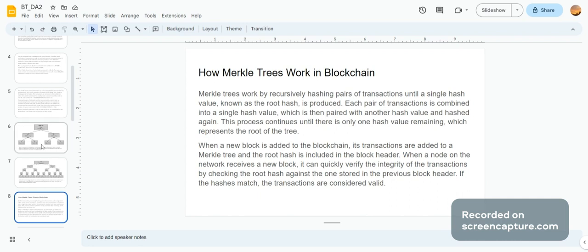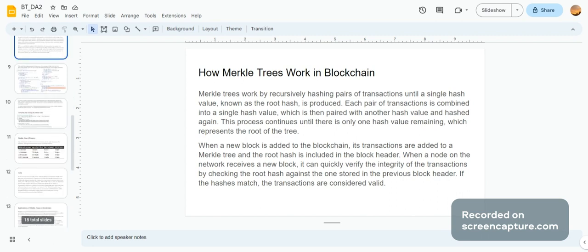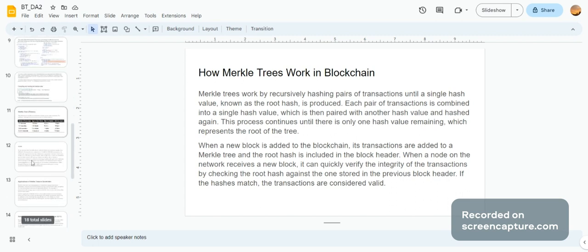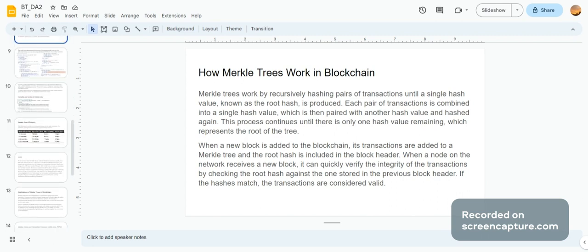Similarly, when a new block is added to the blockchain, its transactions are added to the Merkle tree and the root hash is included in the block header. When a node on the network receives a new block, it can quickly verify the integrity of the transactions by checking the root hash against the one stored in the previous block header. If the hashes match, then the transactions are considered valid.